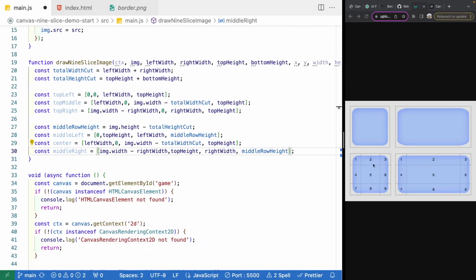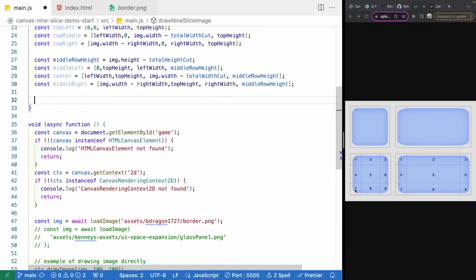Okay, so now for a centerpiece, basically we just kind of need to combine those together. So for our center, we're going to come over our left width, so that'll be our starting position. Then for how far down we need to come, that's going to be our top height. So go ahead and update our 0. And now for our overall width, it's just going to be our image width, subtracting our total width cut, kind of like what we did for number 2 here. And then for our height, this will just be our middle row height. All right, so now we just need to go ahead and do our bottom row.